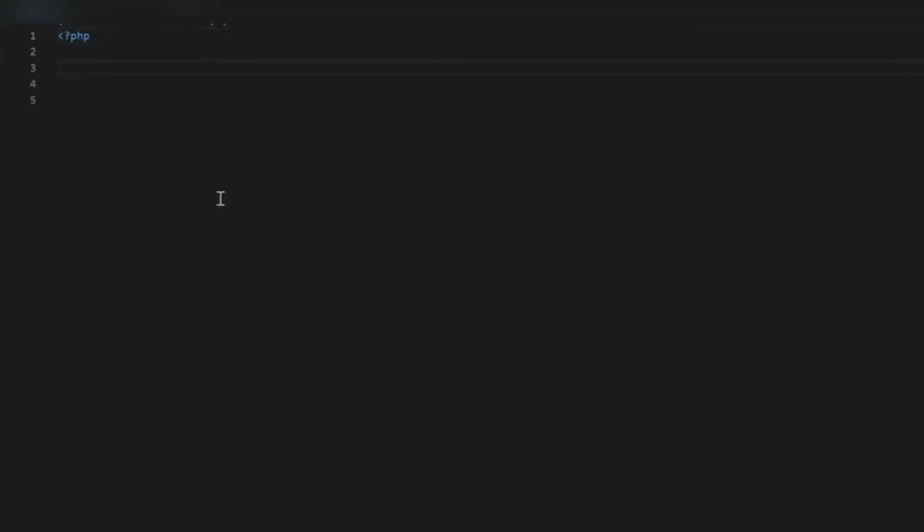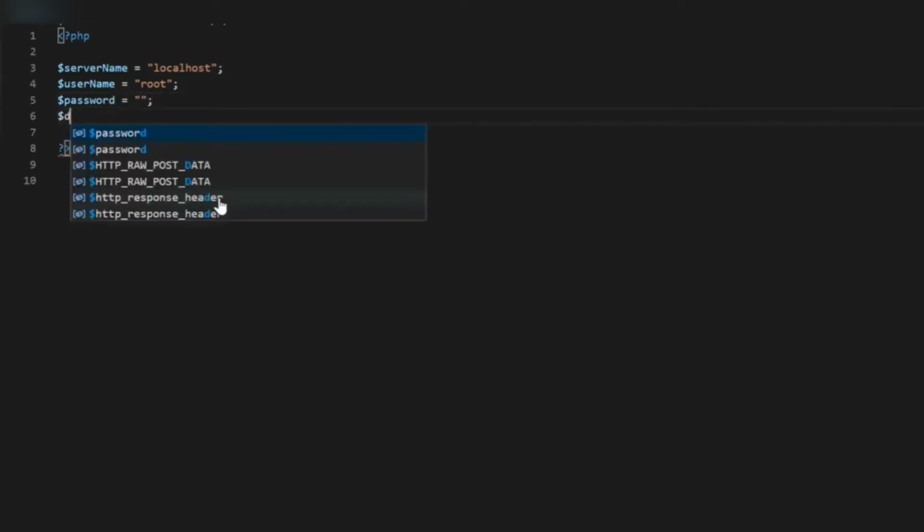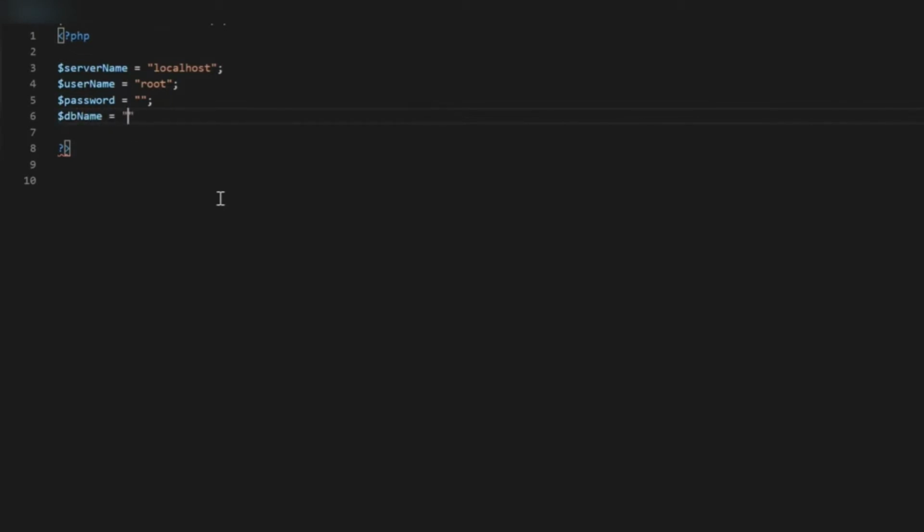So I will open the PHP tags and then we will declare some variables, of which the first is server name, which is the localhost. Then we will declare the username, which is root, and then we will declare the password, which is the default password, and then we have DB name, that is database name, which is test.